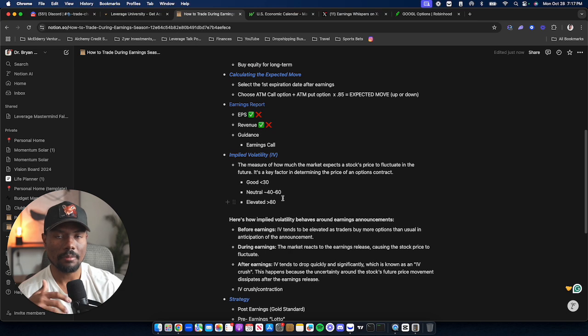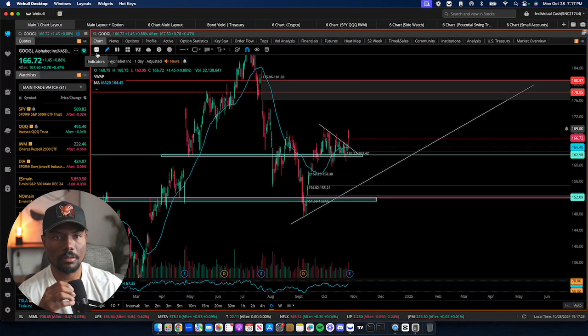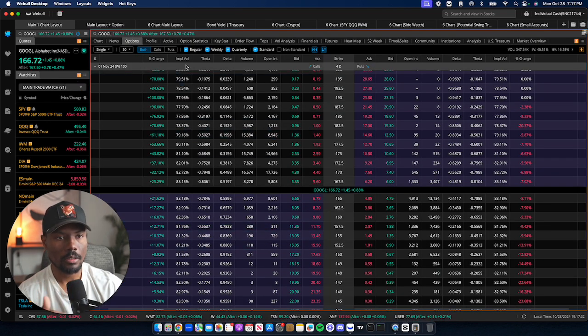Implied volatility. This is the measure of how the market expects a stock price to fluctuate in the future. It's a key factor in determining the price of an options contract. Okay, so let me show you what that looks like, and let me do it on my Webull platform first. Let's keep Google. So this thing called implied volatility, you can have it. I'll show you what it looks like on Robinhood in just a second.